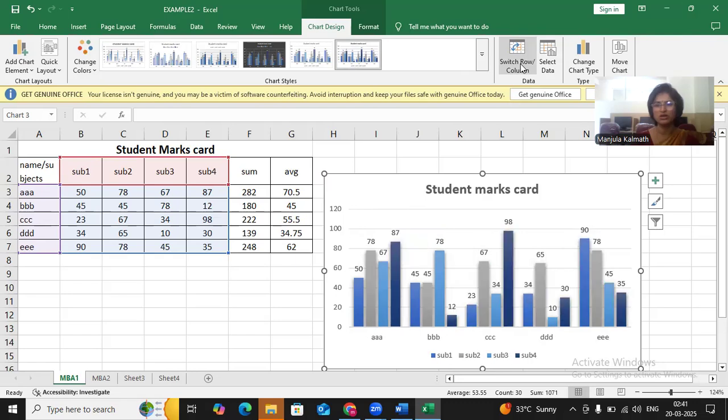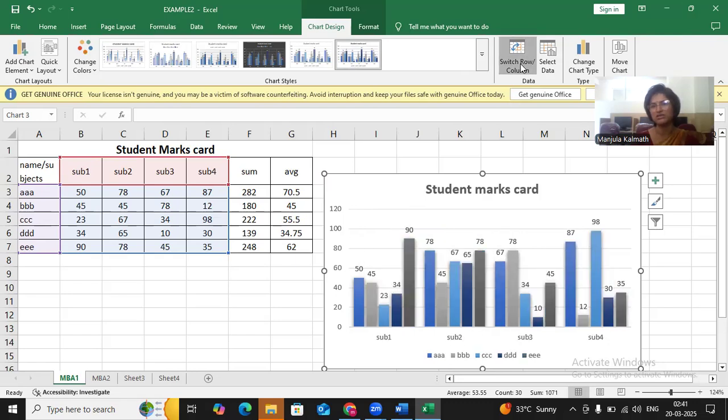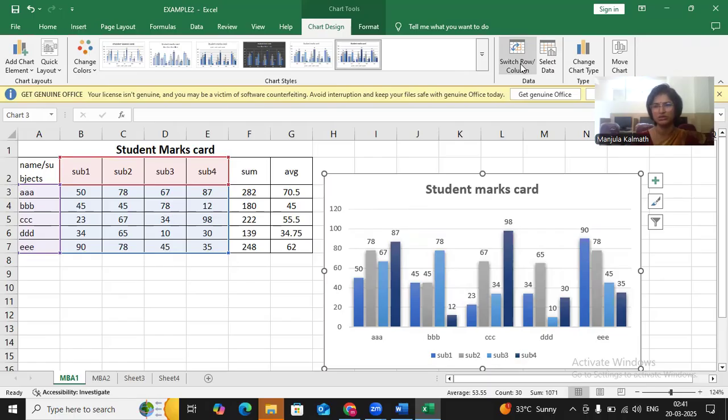Row becomes columns and columns becomes rows. Subject as well as names of the students will be interchanging. Select data means it will be selecting the data. Whichever data is selected, it will be applied to the chart. Now the selected data, this much will be highlighted. Okay, this is how we can apply the chart here.